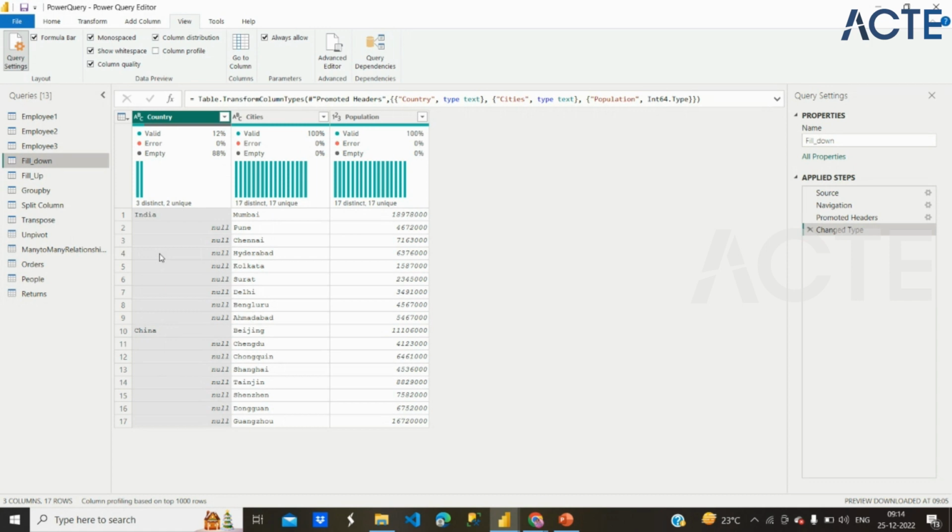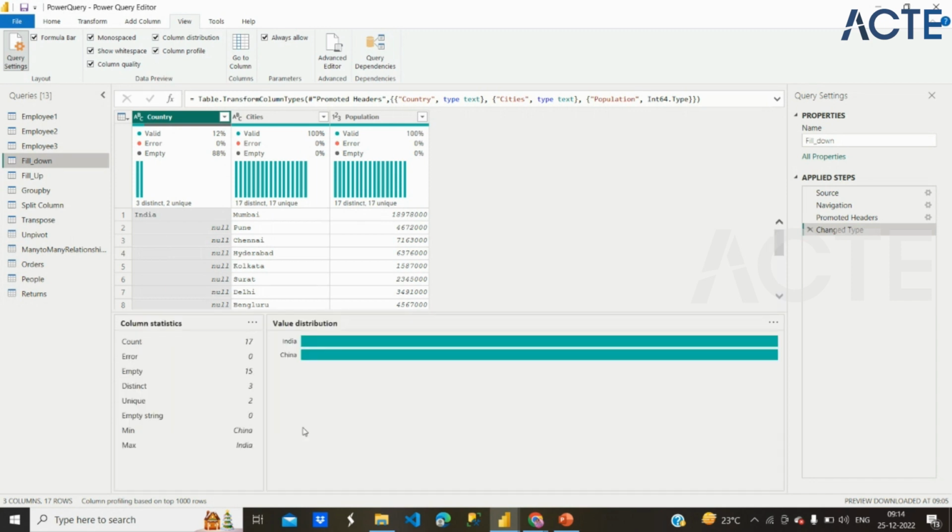So this is the column distribution, and a column profile you will get for each column from here, for this particular column. You can see this is minimum China. So from here also you can see the error part and the empty part, all those things.